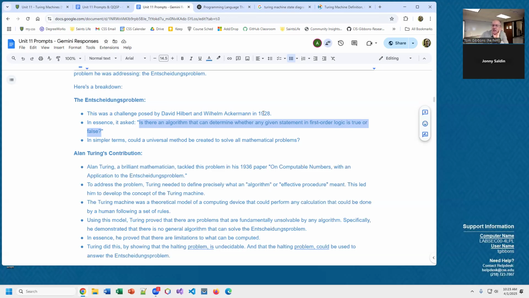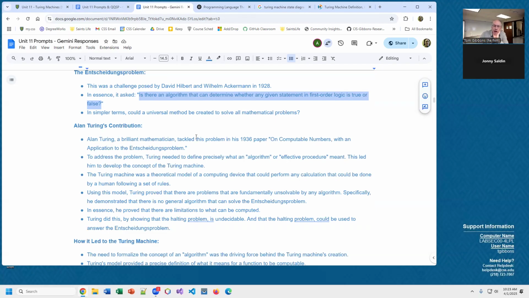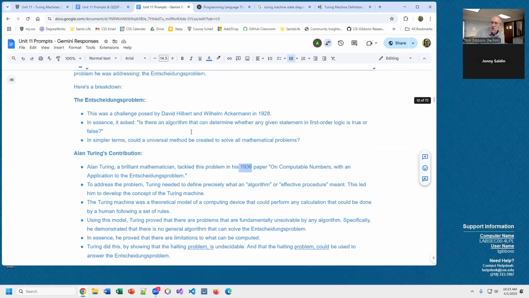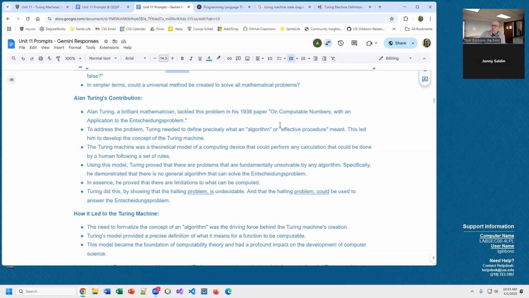And this was in 1928. And so Turing in 1936 published a paper on this. In order to do this, he had to formalize what an algorithm is and what it can do. So, is there an effective procedure to solve this? And again, we didn't have a formal definition for algorithm. We didn't have a formal definition of what a computer is. So he defined this Turing machine.